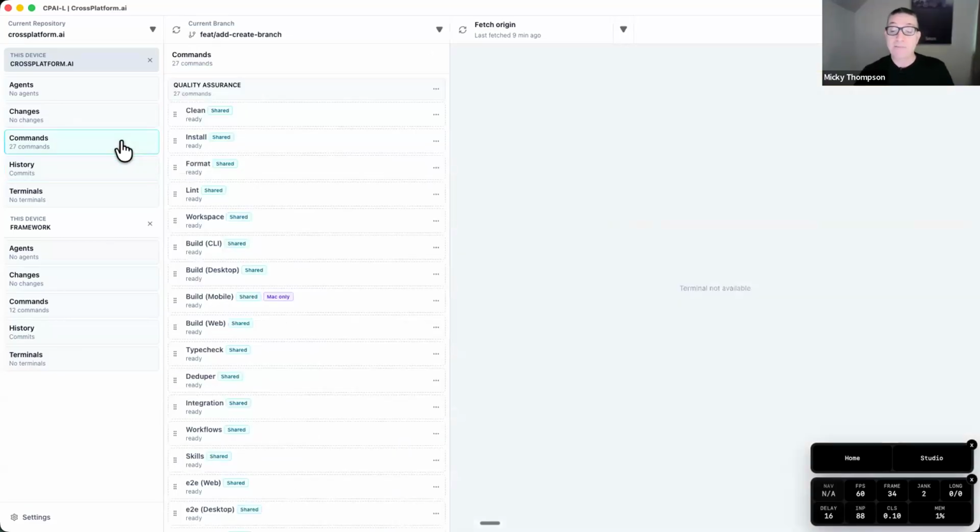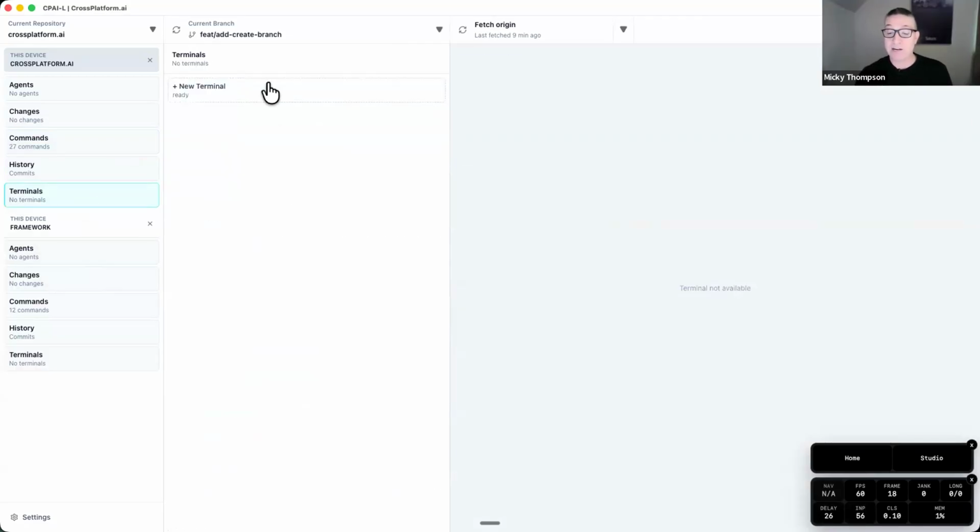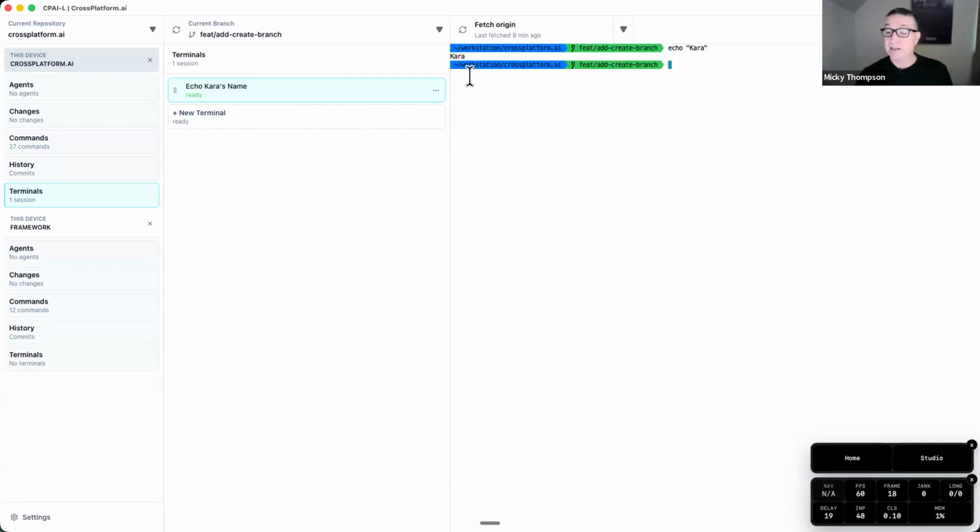All right, so I'm going to show you commands. Now, this is a new feature in Crossplatform.ai, and it's something that I want to introduce you to. You're familiar with commands because you're familiar with terminals, right? So I can go over here and say new terminal, and I can say, let's do echo Kara's name. And I'm going to say start. We're going to get a terminal, and I'm going to say echo Kara. Then we say enter, and that echo Kara is a command. So that's just a command.